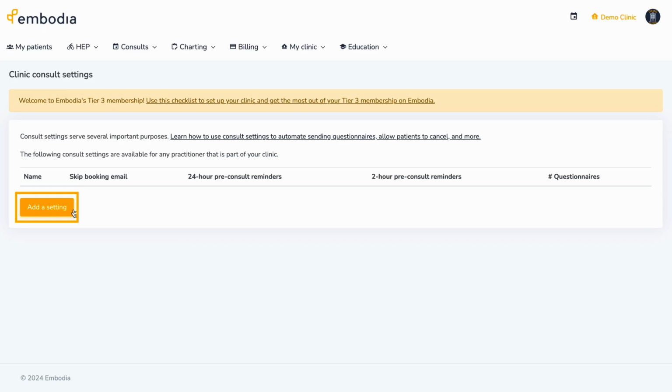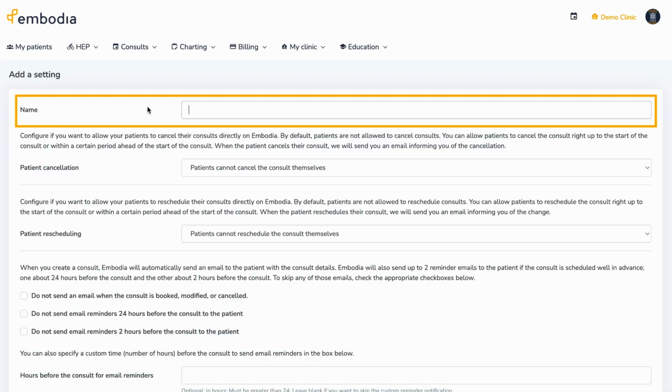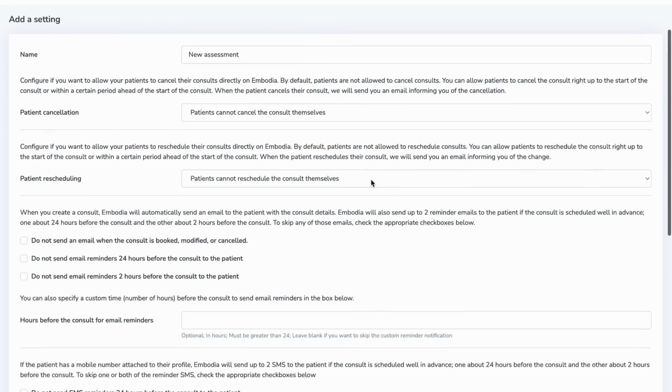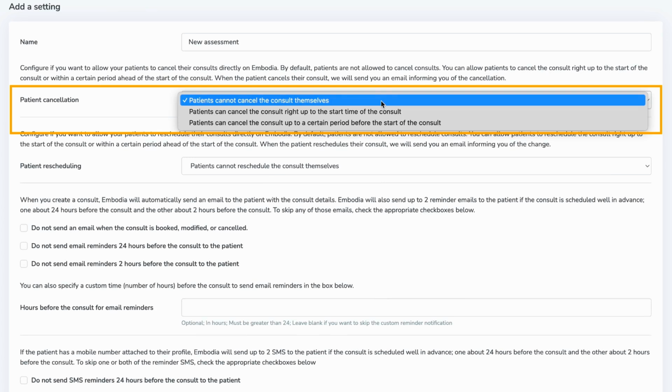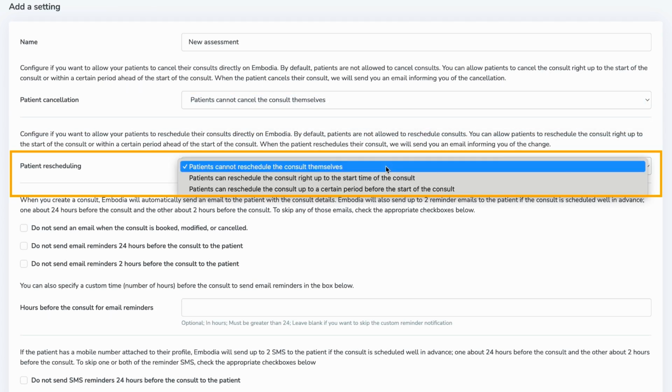Click Add Setting and give your setting a name. This is for internal use only. Then, choose whether patients can cancel or reschedule their consult themselves.